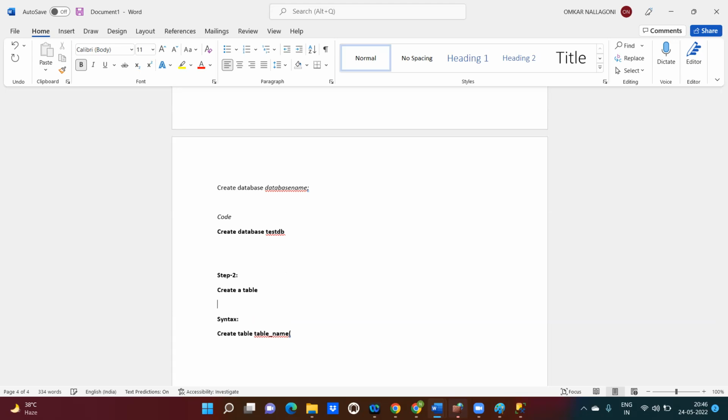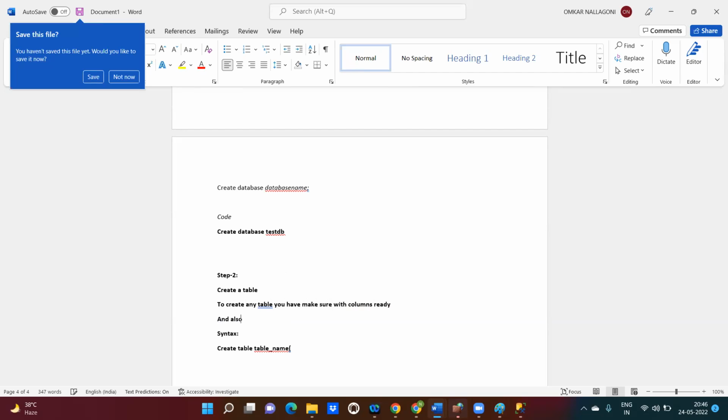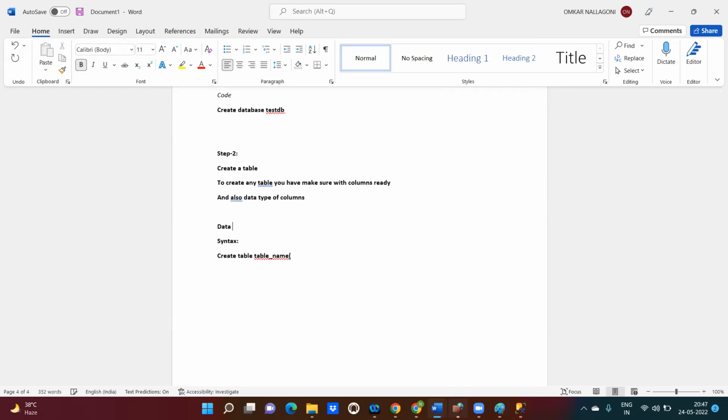To create any table, you have to make sure you have the columns ready, and also the data type of the columns. You already know types of data, right? Can anyone tell what the types of data are? Yeah, integer, character, variable. Variable is not a data type. A variable is a variable only, right? A is equal to 10, A is a variable.